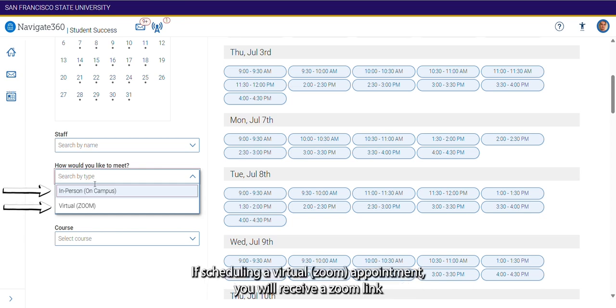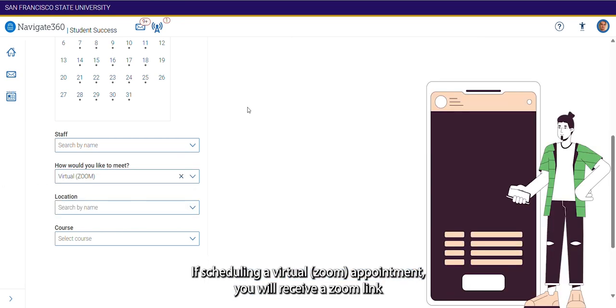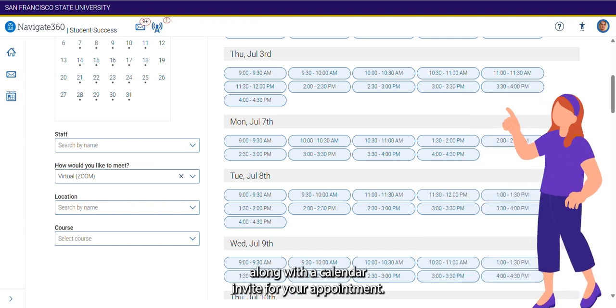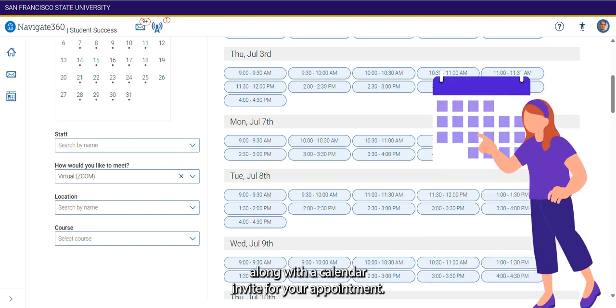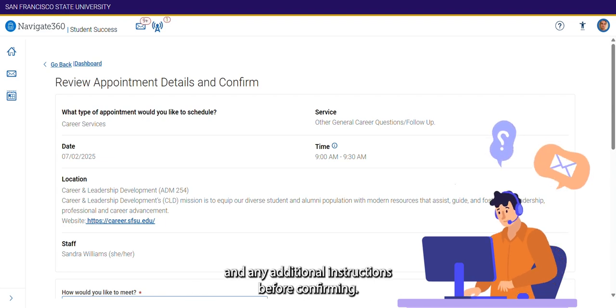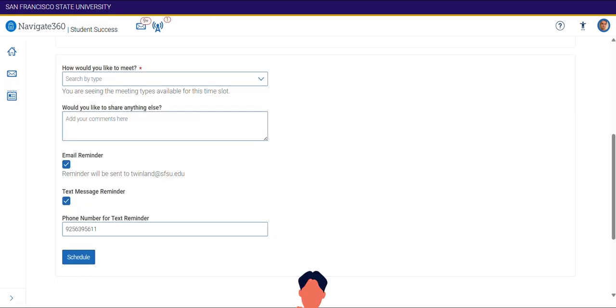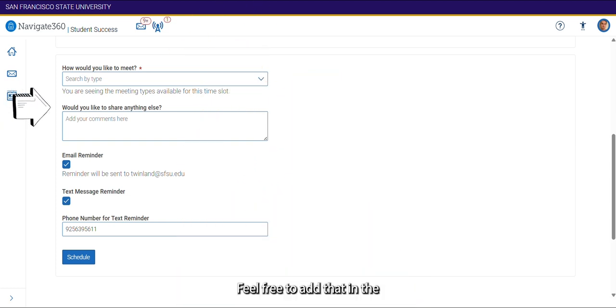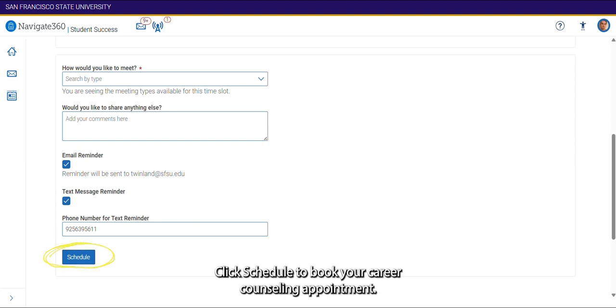If scheduling a virtual Zoom appointment, you will receive a Zoom link to attend the appointment to your student email address along with a calendar invite to your appointment. Be sure to review your appointment details and any additional instructions before confirming. Is there anything you want to share with your career counselor before your meeting? Feel free to add that in the Would you like to share anything else box. Click Schedule to book your career counseling appointment.